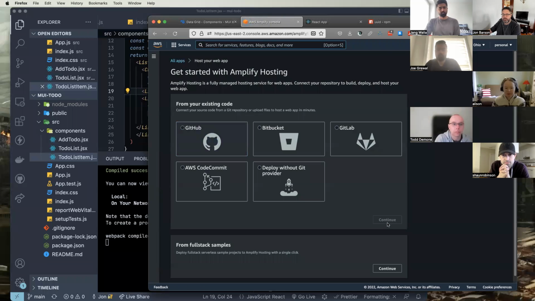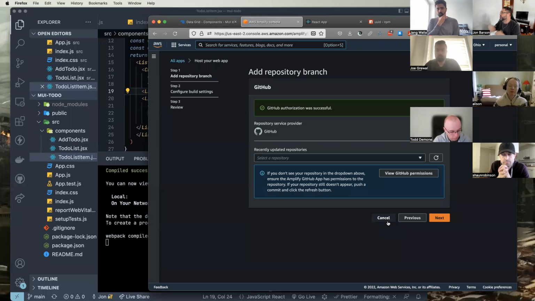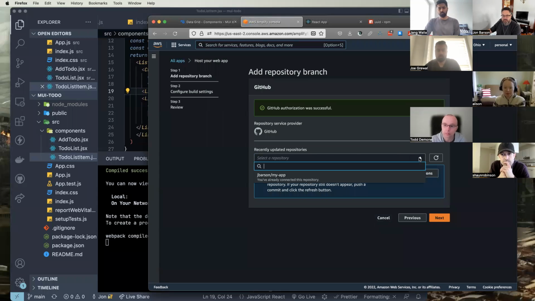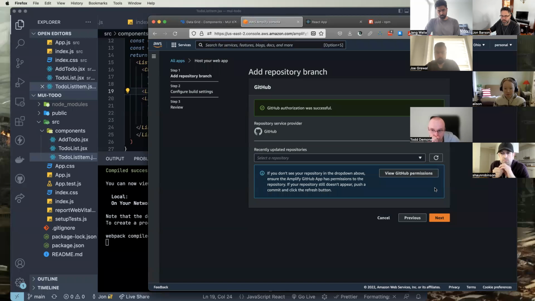If you've not done this before, it will ask you to log into GitHub. I've already done this when I was practicing. And now I'm going to select a repository, MUI to-do. Oh, actually, I have to do jbarson/to-do. Come on. One more time. If you don't see your repository, push a commit and click the refresh button. Oh, I know what I did. Hold on. GitHub authorization was successful.